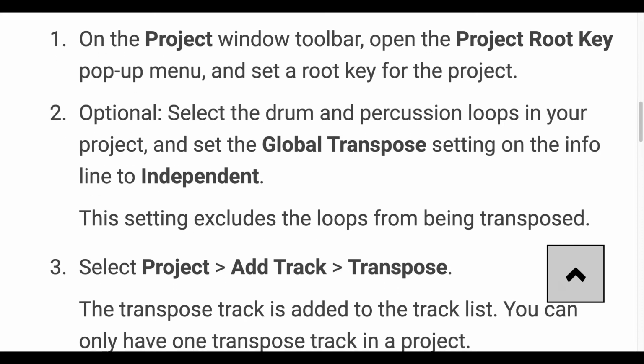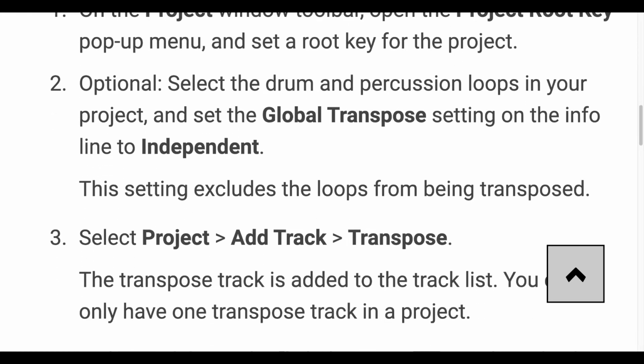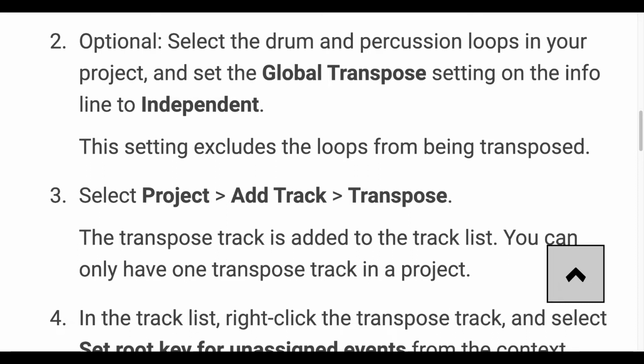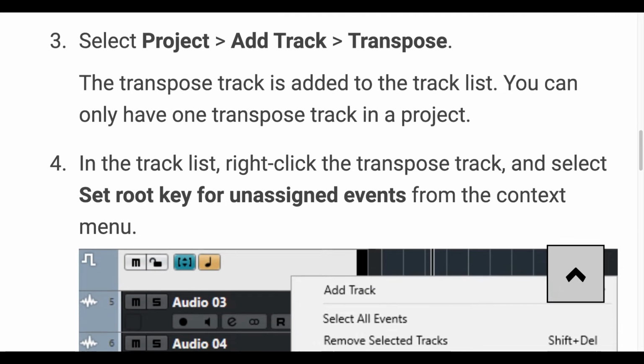Procedure. On the project window toolbar, open the project root key pop-up menu, and set a root key for the project. Optional, select the drum and percussion loops in your project, and set the global transpose setting on the info line to independent. This setting excludes the loops from being transposed.